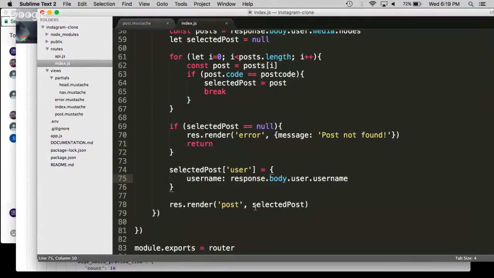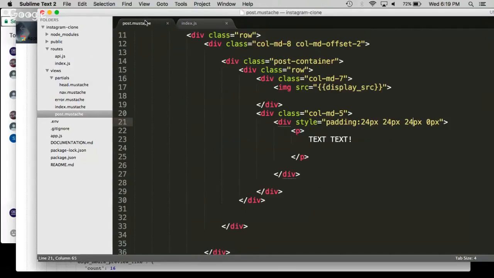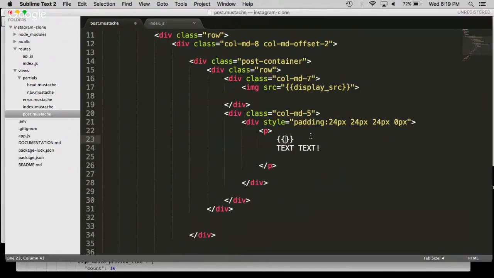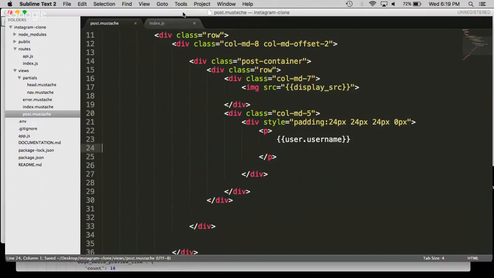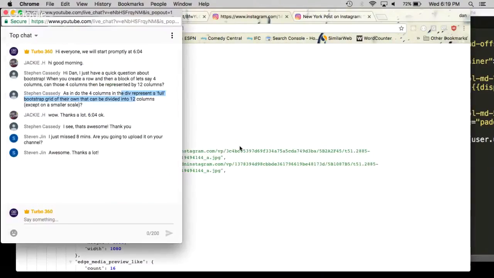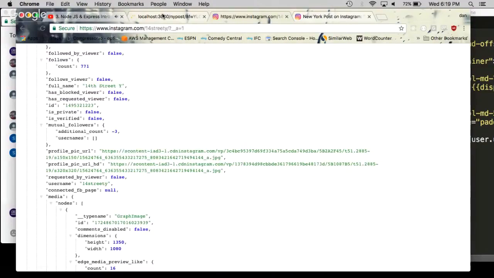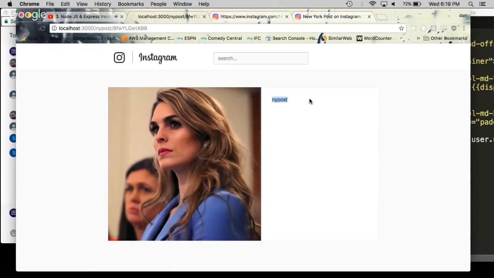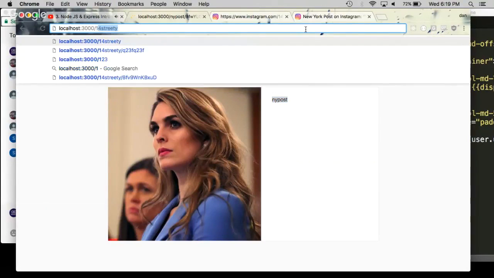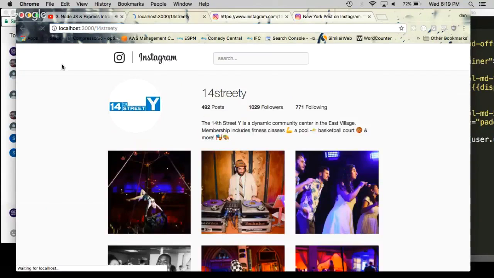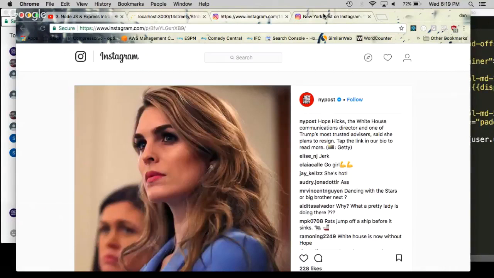So now our data object, selected post, has another key called user, which contains one key called username, right? And that's because we decided only to pass off that one key. So here we can now do user.username, hopefully. Let's see here. Cool, and there it is, it worked. So now if I go to another account, and there it is. All right, so that's taken care of.